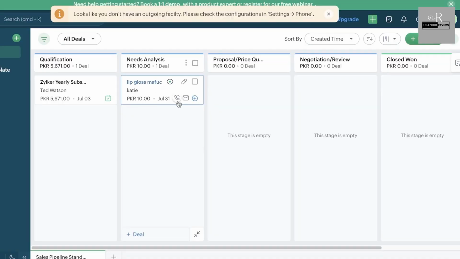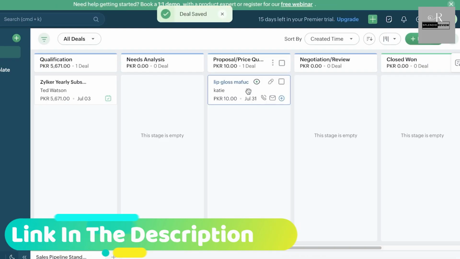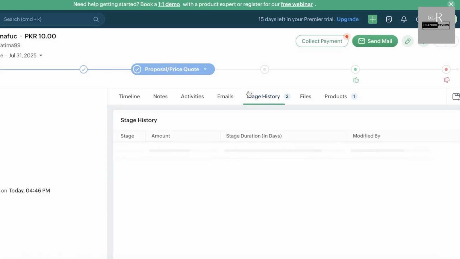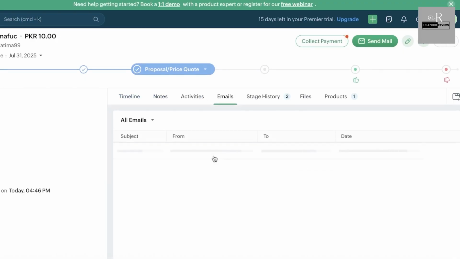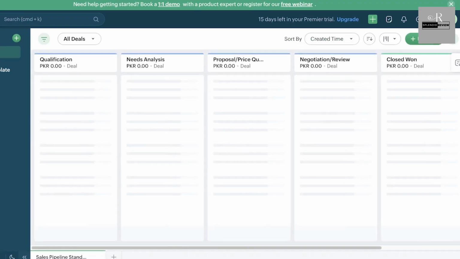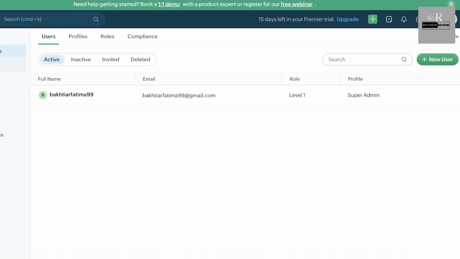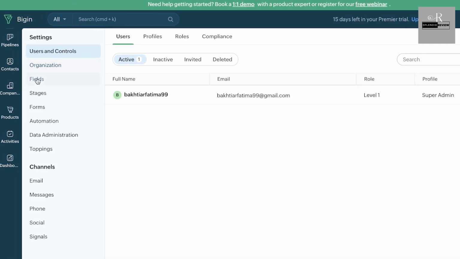If I want to call, I can click on call, message, or move the deal into the next stage. This allows you complete easy control over everything that is happening within your business, and you're able to view the stage history, all your emails, communication, notes, activities, so you know at what stage your deal is, how warm it is or how cold it is going. Then on your top right, you have your general settings to manage your users. So if you want to add multiple users to your CRM, then your organization, fields, stages, forms, automation, and more.